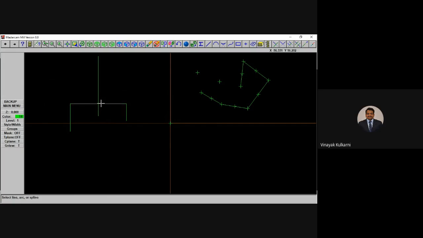At the intersection of, it will first tell me to select the line, arc or spline. This is my first line and this is my second line. At the intersection of this, I can create a line in any given direction. I'll create here and press enter. So one line is created at the intersection of these two lines. So you need to select these two lines to tell it that there is an intersection here. You create a line from there.